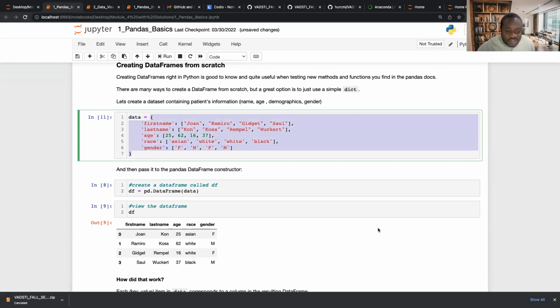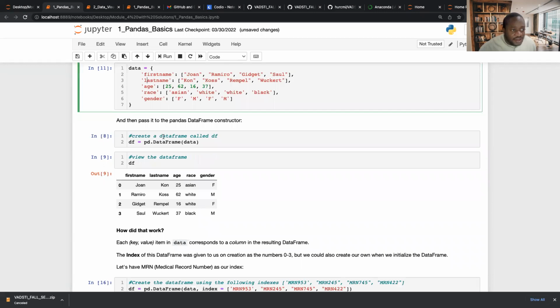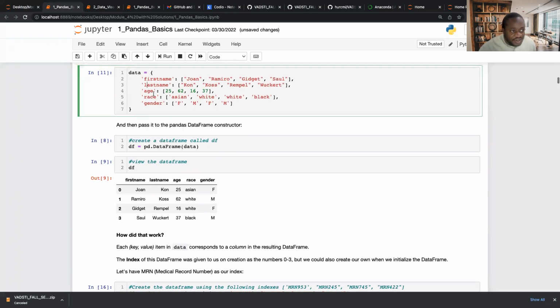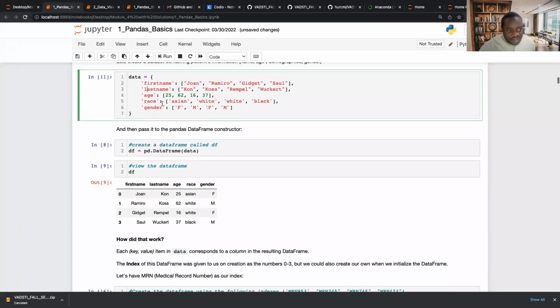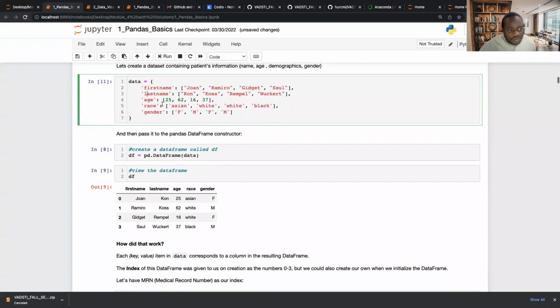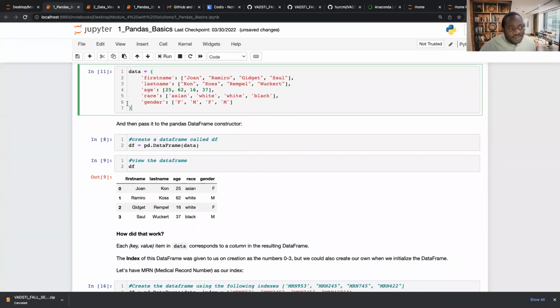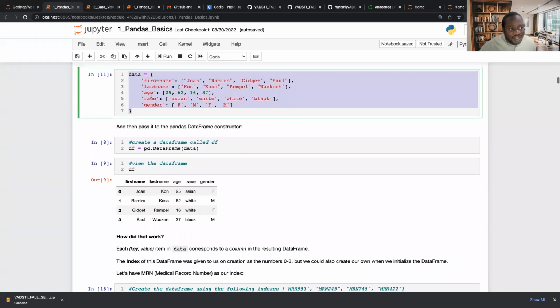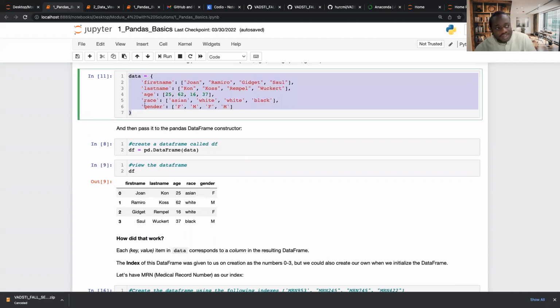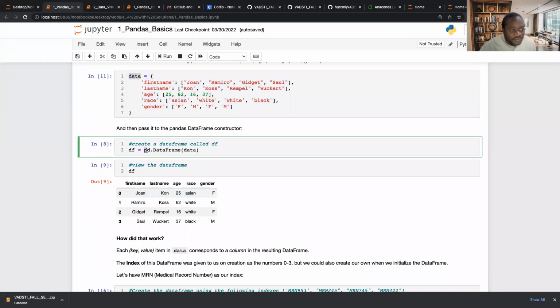But to answer your question, yes, you can definitely do that. All right, so once we run that, we have a dictionary. We're not done with the data frame yet. A data frame can technically be created using a dictionary, but it's not completely a data frame yet. In order for us to get this as a data frame, we need to call this function here.